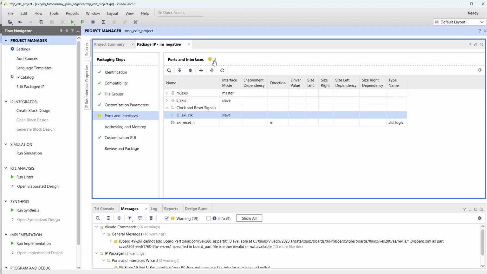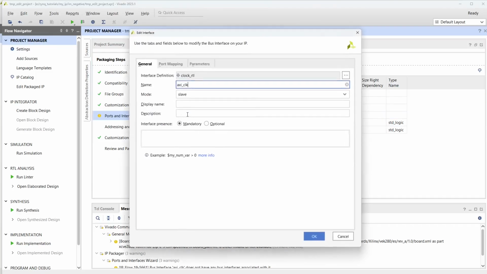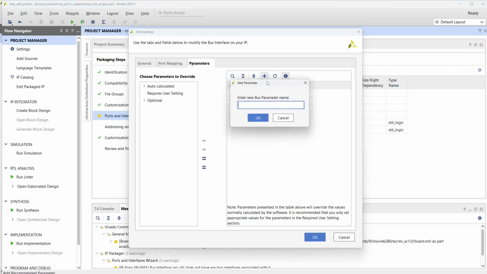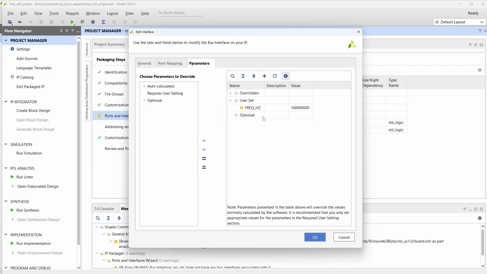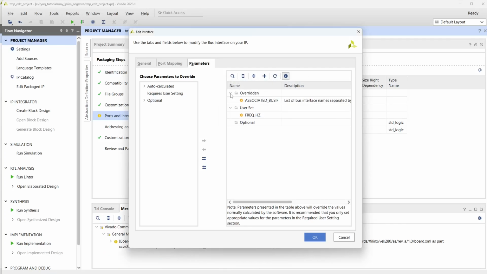Now you can see that now it's 3. Now the thing is, who will be using these clocks? Your M axis and S axis have to use that. So you have to associate the clock with them. Again, you have to add one more parameter, bus interface, that is called associated underscore bus if. Okay, associated underscore bus if. That will be under this overridden.